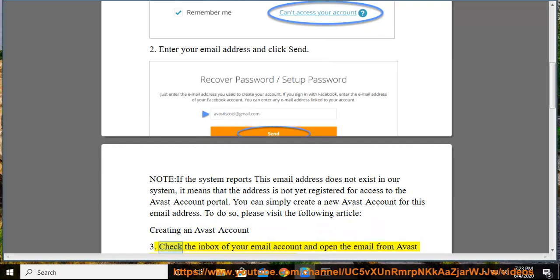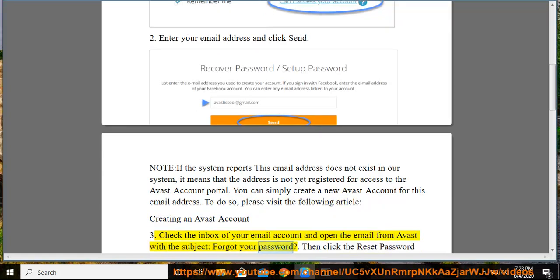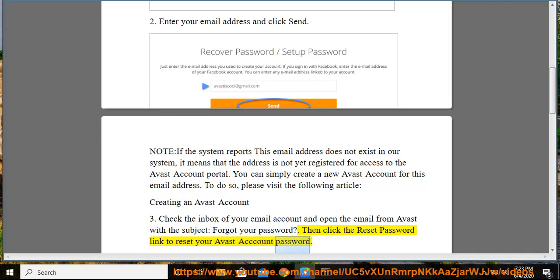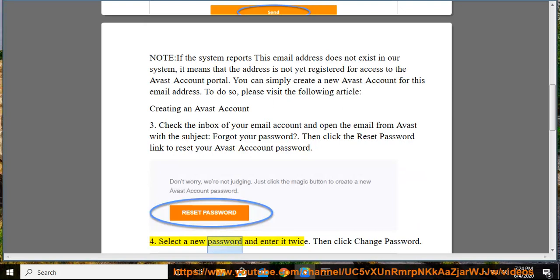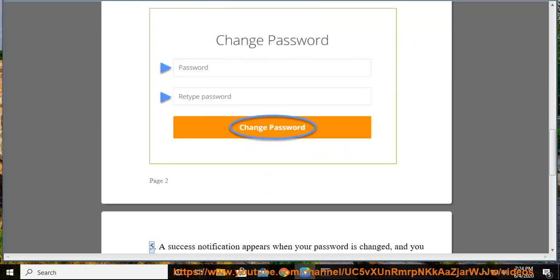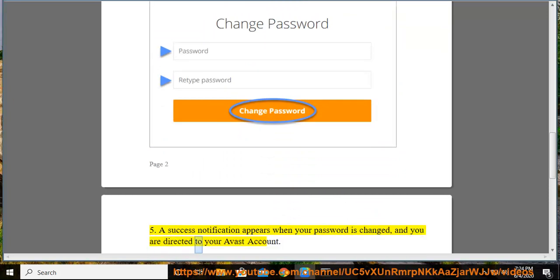3. Check the inbox of your email account and open the email from Avast with the subject, Forgot your password. Then click the Reset Password link to reset your Avast account password. 4. Select a new password and enter it twice. Then click Change Password. 5. A success notification appears when your password is changed, and you are directed to your Avast account.